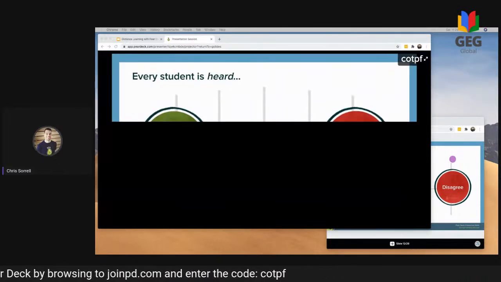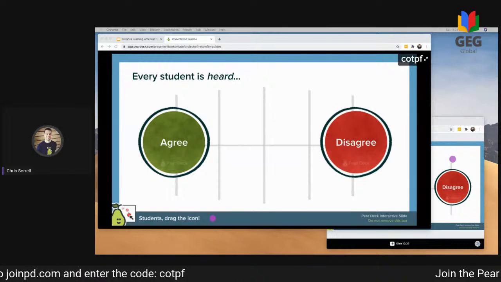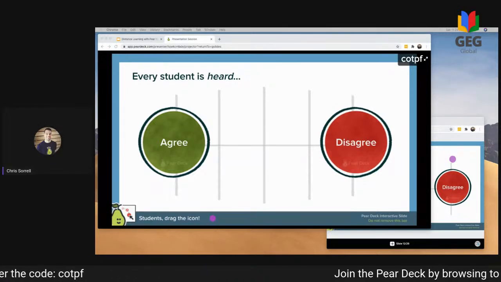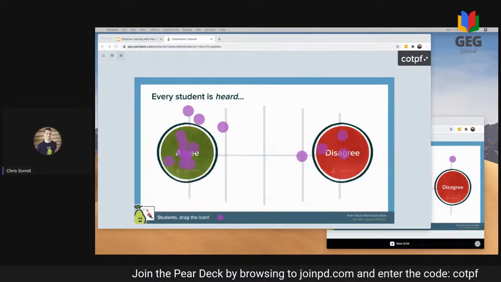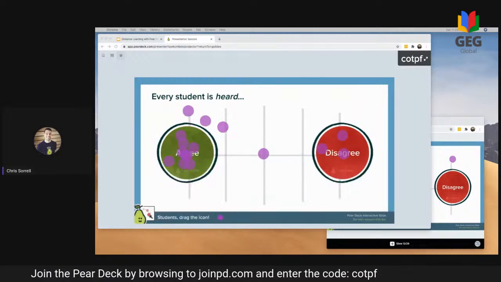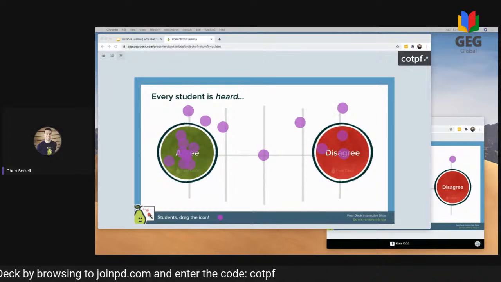Maybe this is a gut check for some of you, but is every student in your classroom heard right now? Not does every student deserve a voice. Do you agree or disagree that every student is heard?